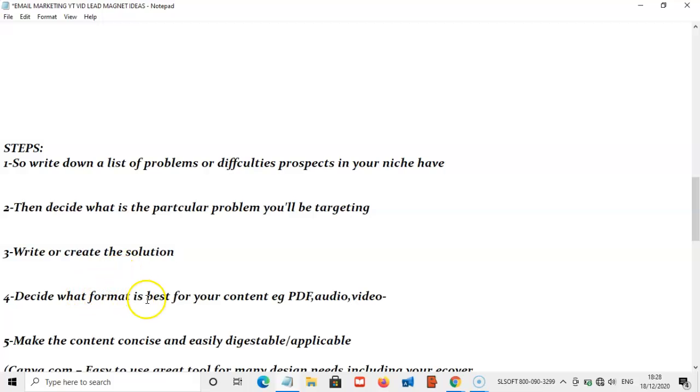Then we're going to decide what format is best for that content. So some things may be best in just simple PDF, some things may be good in audio, some a video. Let's say if you're in health and maybe fitness, you could provide a video. That might be a great idea for a lead magnet. And then we're going to make sure that the content is concise and easy to digest, easy to get through, and easy to apply. Like I said, people are very busy these days, so we want it to be very concise and very quick to digest and use.